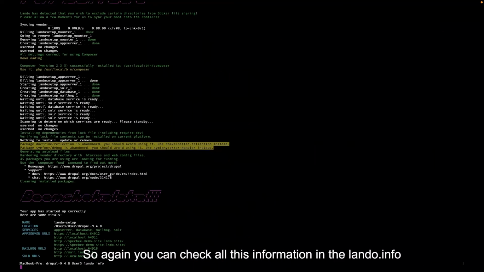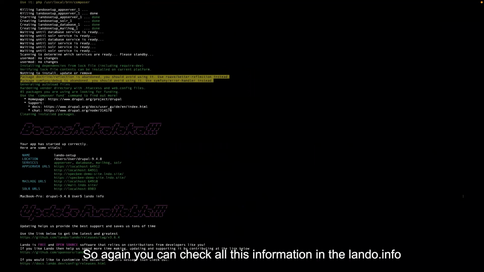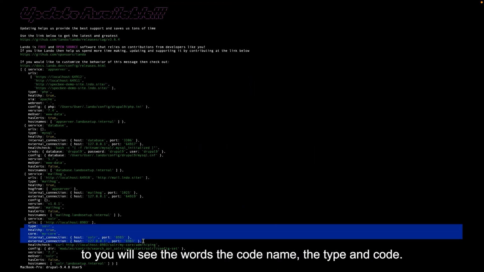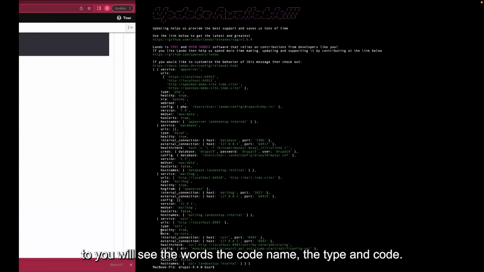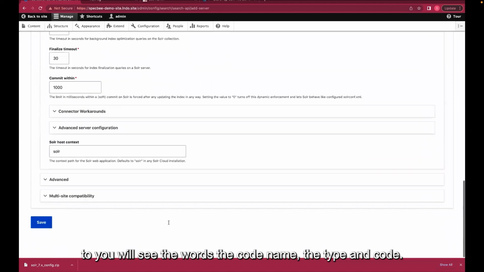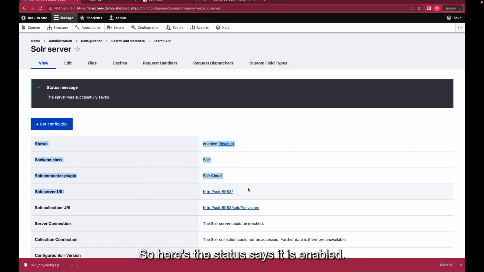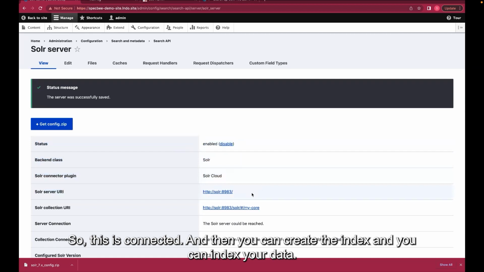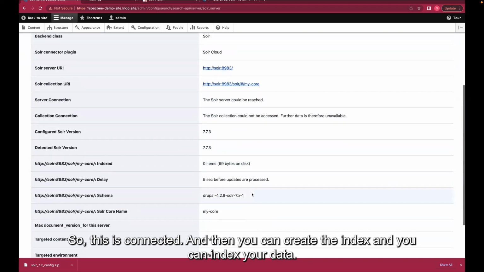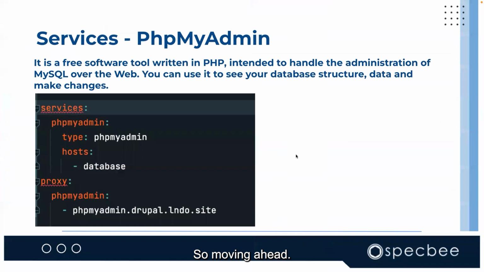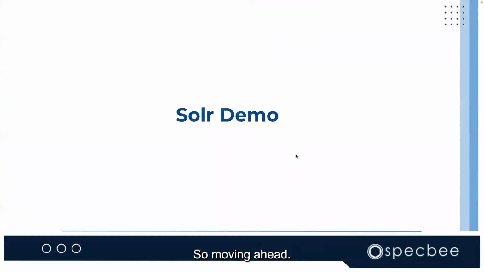So again, you can check all this information in the Lando info. So you will see what's the core name, the type, and the port. So here the status says it's enabled. So this is connected, and then you can create the index and you can index your data. So moving ahead, we have seen the Solr demo.